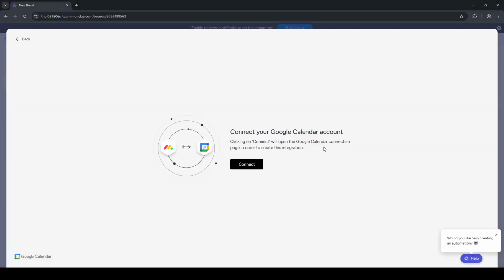When everything looks right, save the recipe to turn it on. For best results, try a quick test with a sample item and give it a moment to sync. If something doesn't appear as expected, revisit your field mapping or confirm you selected the intended calendar. And that's it. Your board and your Google Calendar are now working together, helping you stay organized and on schedule.